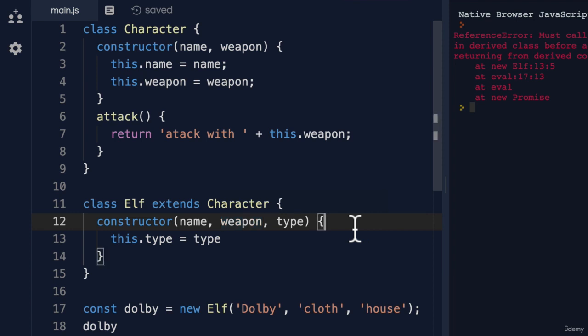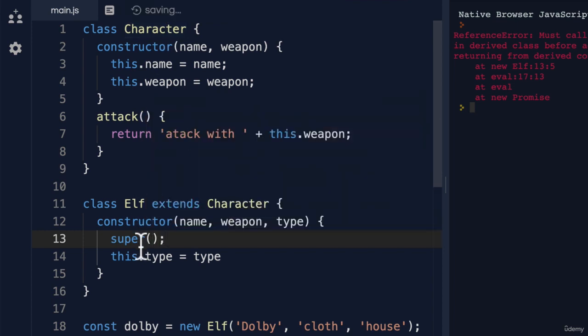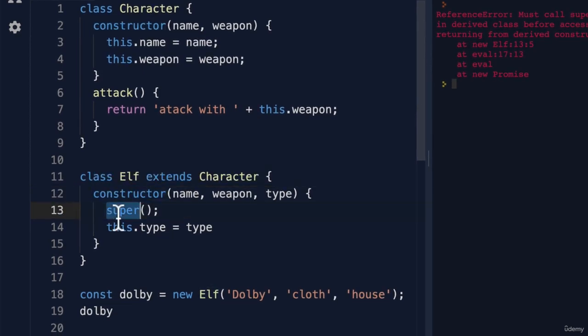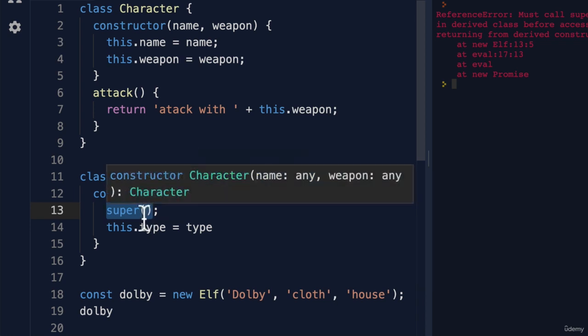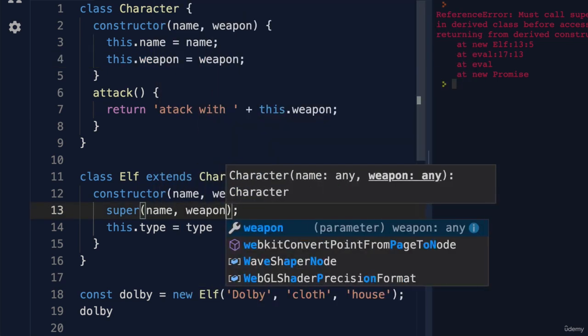we have this special keyword called super for superclass. And this superclass we call like this. And by doing the super call inside of the constructor, it says, hey, call the superclass. What's the superclass of elf? Well, that's character. It extends character. So it goes up and calls the constructor so that we create this dot name and this dot weapon. So in here, we have to pass it name and weapon.